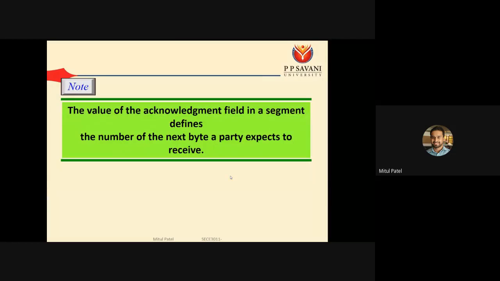The value of the acknowledgement field in the segment defines the number of the next byte a party expects to receive. So once the first segment is received, the receiver now needs the next byte. That next byte will be set in the acknowledgement field. So the acknowledgement field defines the number of the next byte that the receiver expects from the sender.